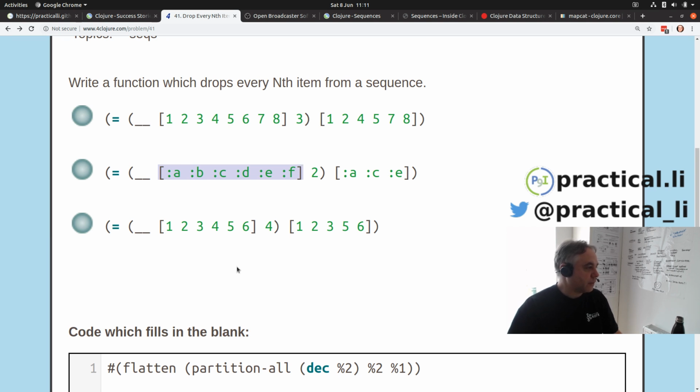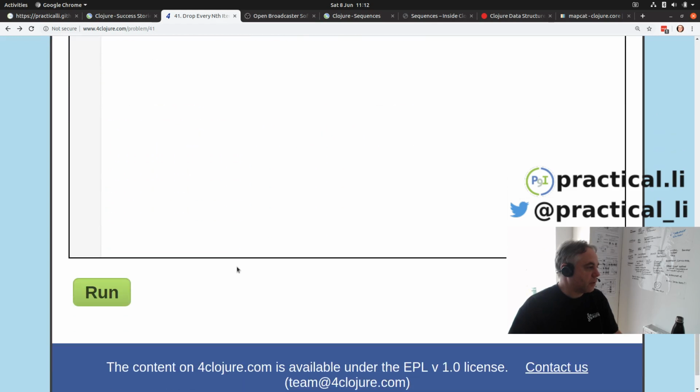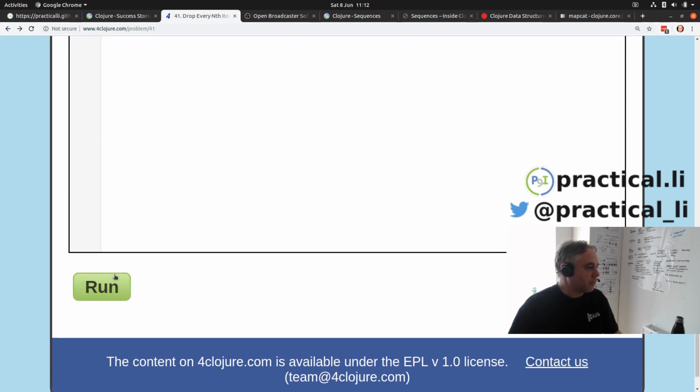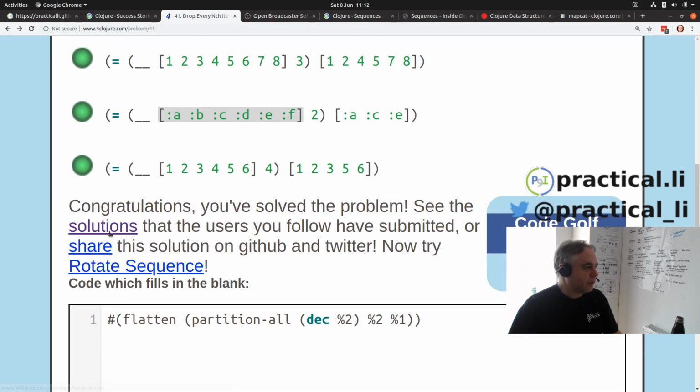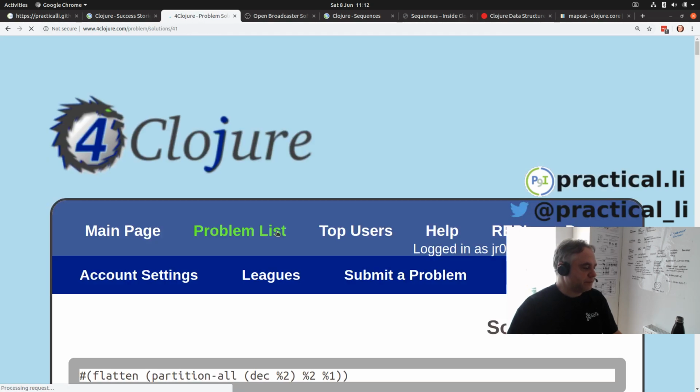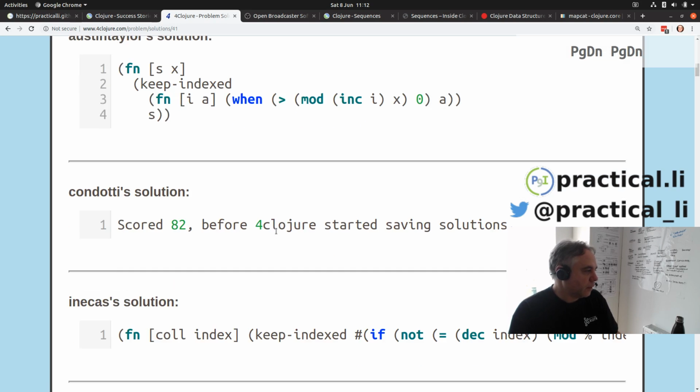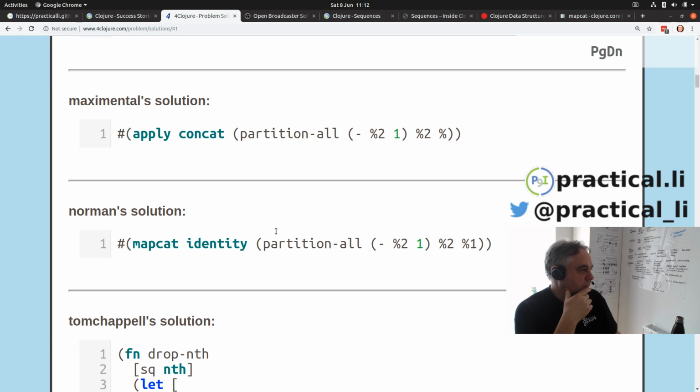There we go. Oops. I have to run it again to look at the solutions. Let's just see if there's any more interesting solutions there. That's also using keep index. So partition all, apply concat. Yeah, that's probably nicer actually than doing filter. MapCat identity, that's another thing. I quite like this. Apply concat to that.